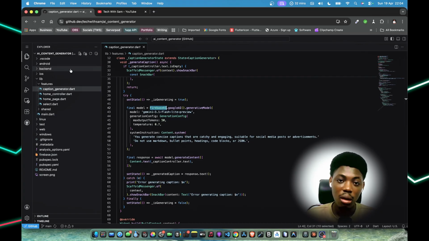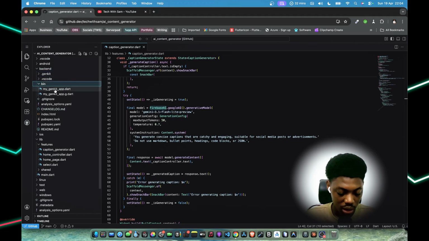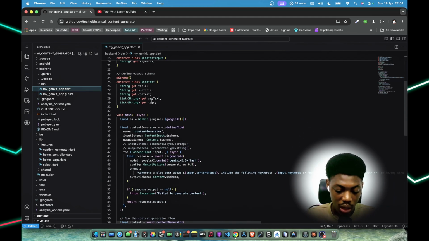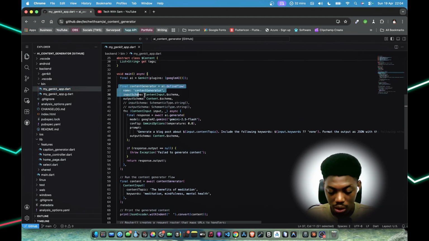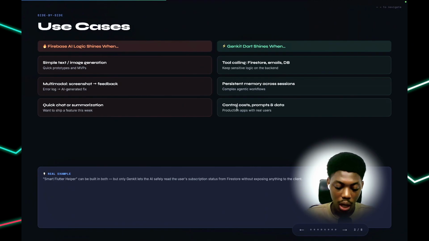But for the backend solution, which is Genkit, you can see the Genkit folder, going to the bin, then my Genkit app. So we can see the configuration that you have to do here, and also how we protect our API key and doing some complex computation here. So that's pretty much it on that. Persistent memory across session, complex agentic workflow, that's for Genkit, that also controls cost, prompts and data.